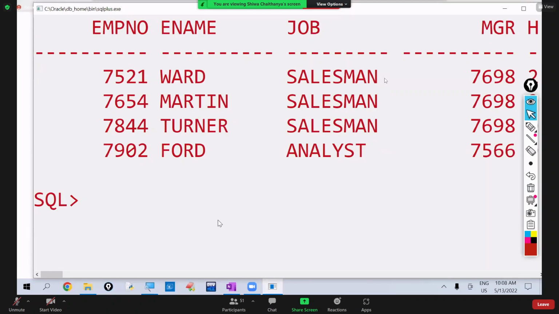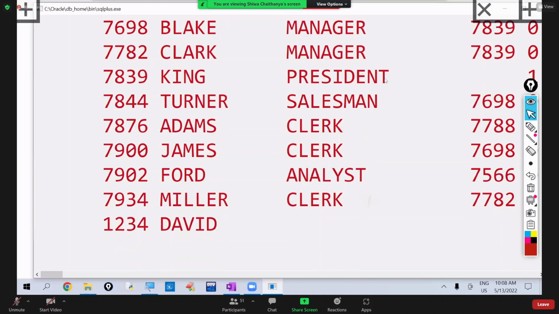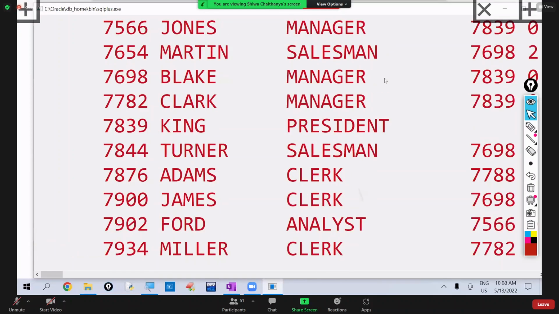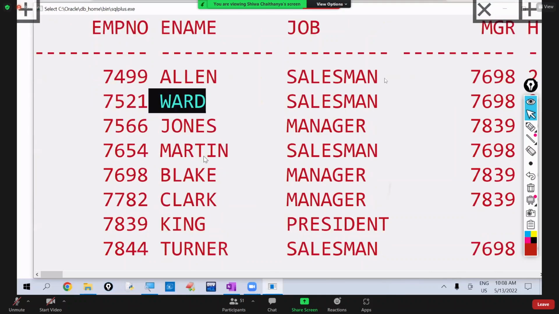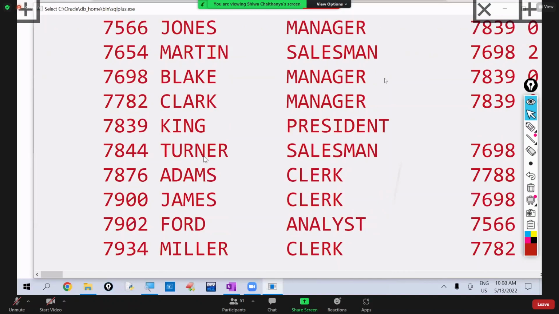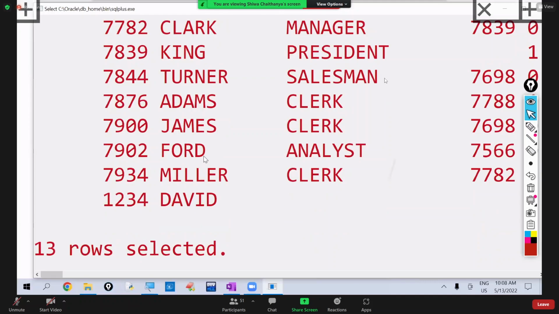See here, in all these employee names, none are started with S. The first record, Smith record, is not there, because Smith started with S, and Scott record is also not there, because Scott started with S. So except the names which started with S, the rest are displayed.